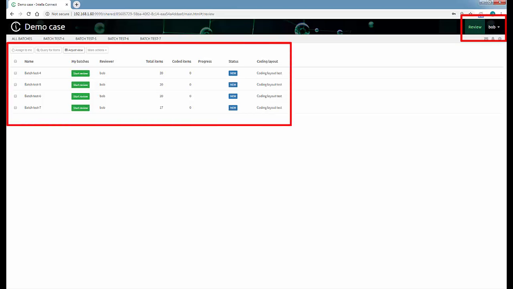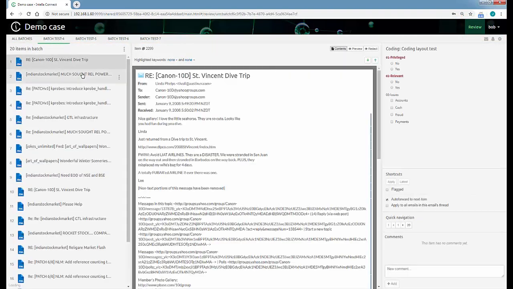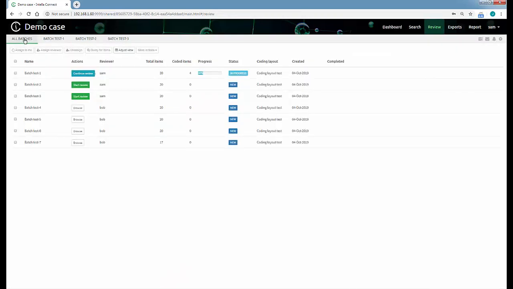This user can only see the Review tab and can only access the batches which have been assigned to them. Again, the user starts to review a batch by clicking on the Start Review button. Notice that the Restricted Reviewer does not have the option to review the item later. The progress of batch review can be seen by clicking on the All Batches tab. This screen shows the status and progress of all batches in the case.